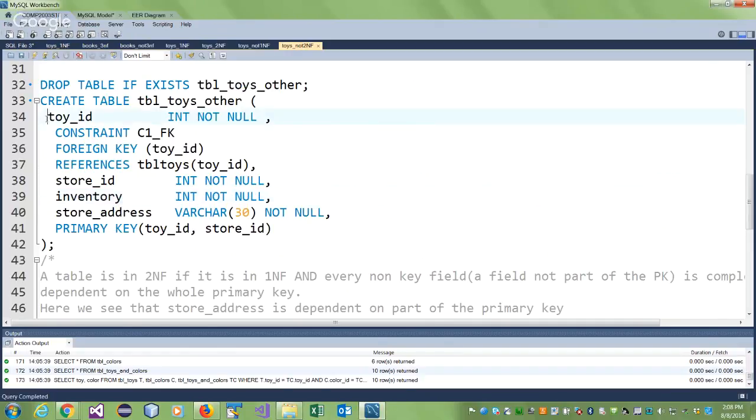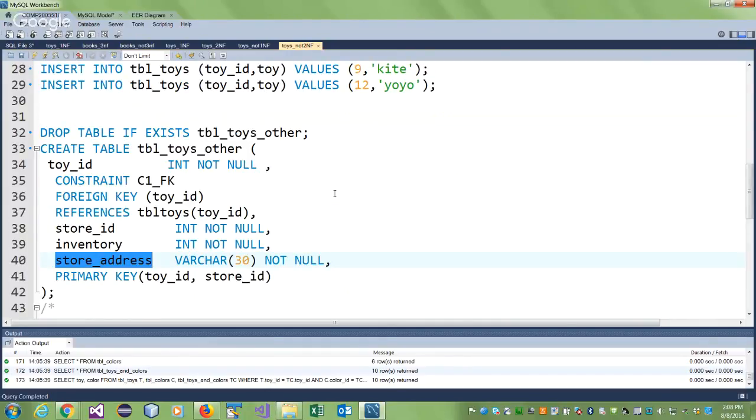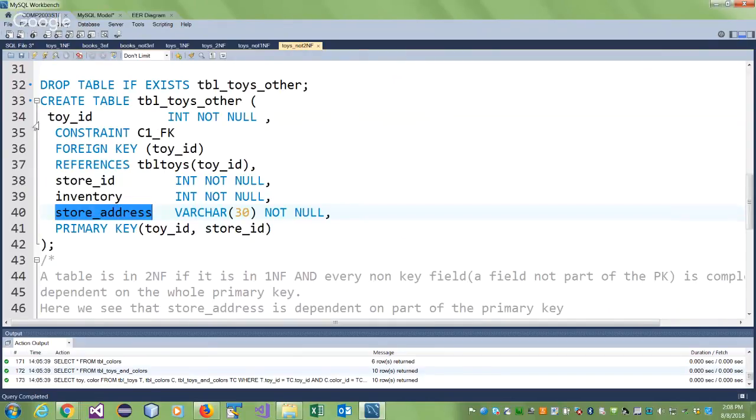It has a toy ID, and it is telling me that this toy ID is coming from the other table, which is perfectly fine. But it is telling me where this toy is available. In which store is it available? What is the inventory? Is it available 5 in number, 7 in number, and so on? And it also has a store address. And the key of this table is the combination of toy ID and store ID together, because a toy may be available at Toys R Us also. The same toy may be available at Walmart also. The same toy may be available at Canadian Tire also, right?